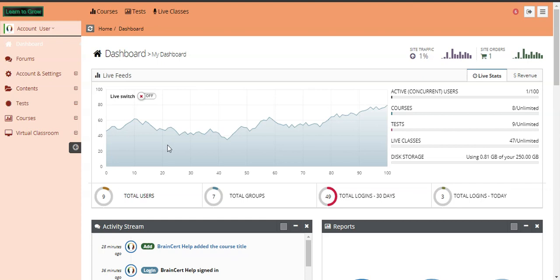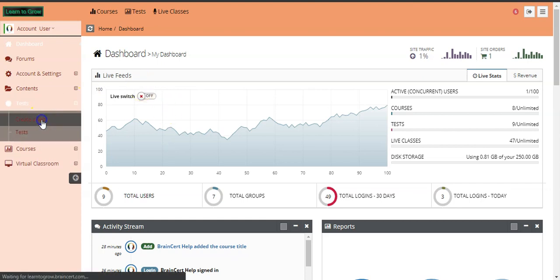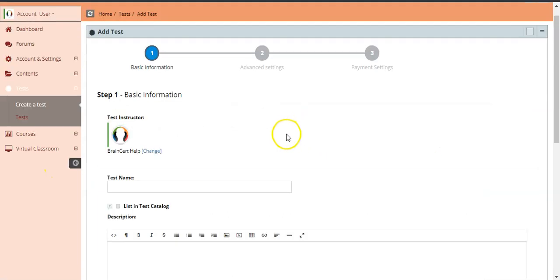Alright, so currently I'm logged into my LMS as a super admin. So I go to tests, I click on create a test. Alright, so first I need to fill in basic information.